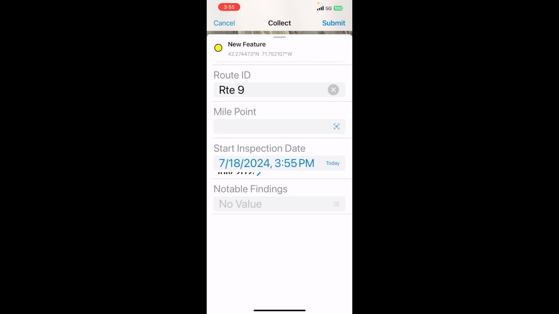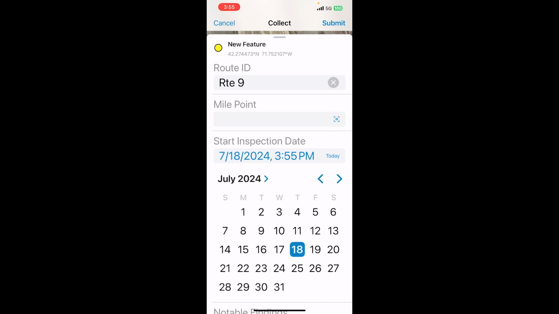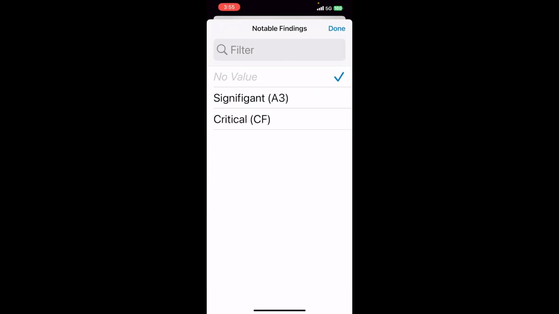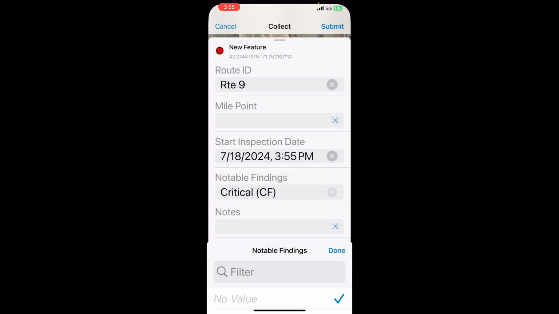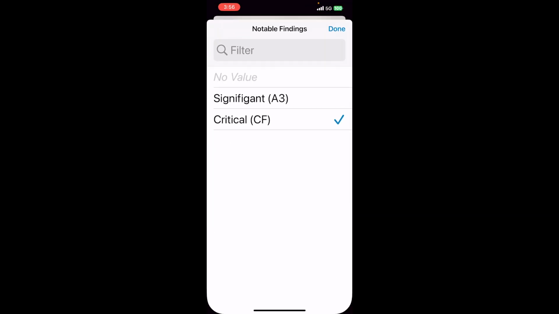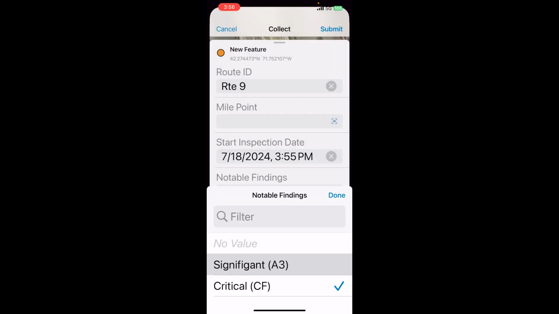In order to record the inspection date, it'll always open up on today's date. You need to press the blue text in the dialog box. Notable findings. If it's imminent, potential, fall hazard, and critical, it'll turn the dot red, as you see here. If it is significant, something that must be attended to within the next 3 months, it'll turn the dot orange.